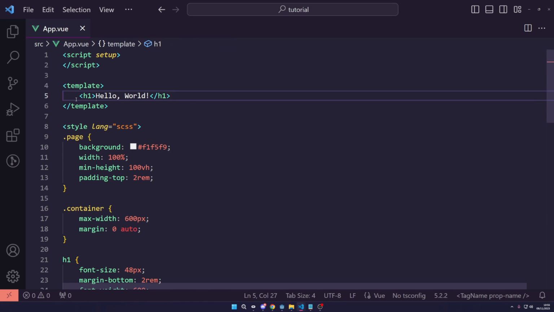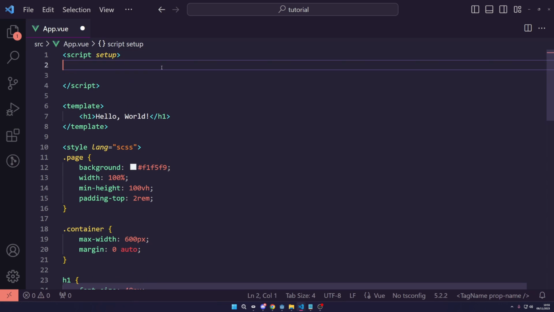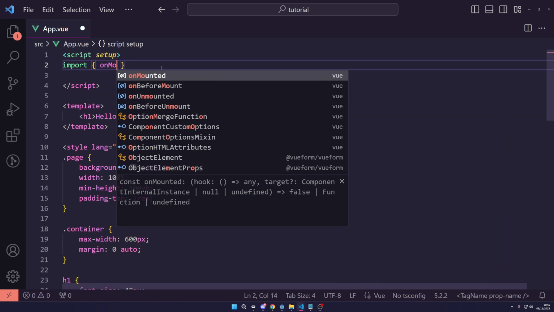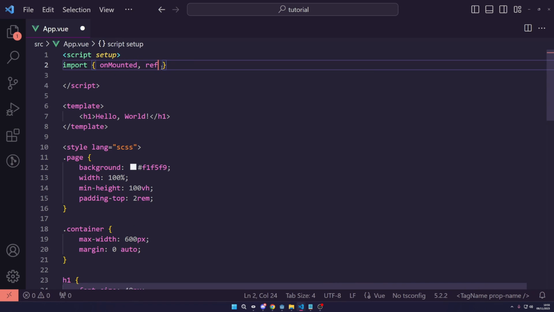Now normally I would start with the template for this, but I think the actual functionality is going to play a big part in the template we set up, and Vue form will take some of these functions and run it in here. So I'm going to start off with the scripts, and the first thing we're going to do is import onMounted and ref from Vue.